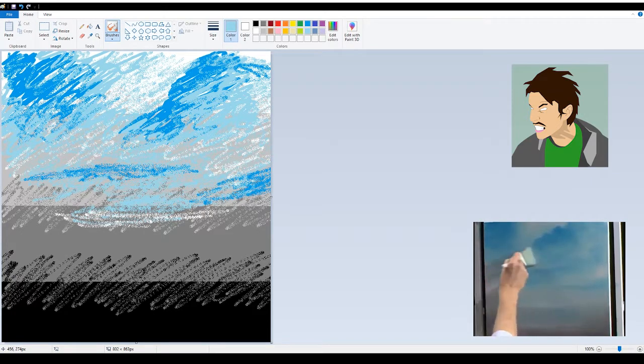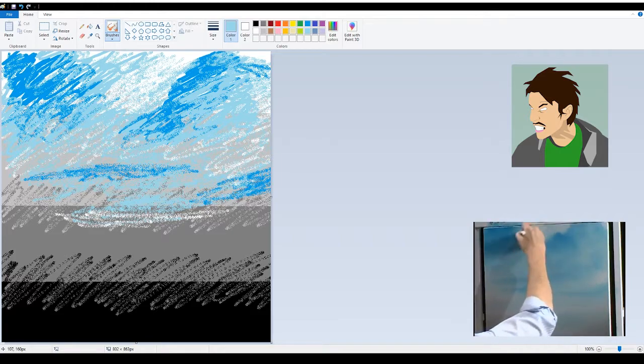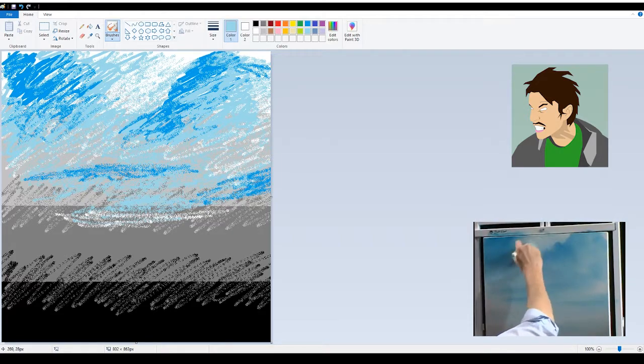Just trying to basically approximate what he's doing, since MSPaint obviously doesn't have very sophisticated paintbrushing techniques. That's kind of what makes it so fun. Looks like it's just gonna add a little bit of a darker area in here.